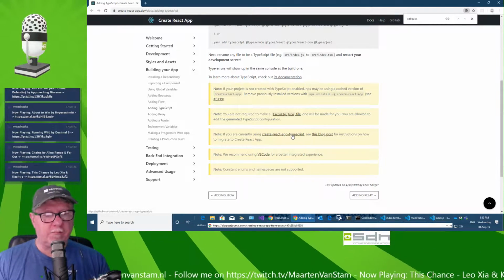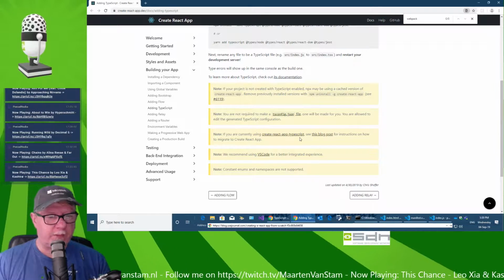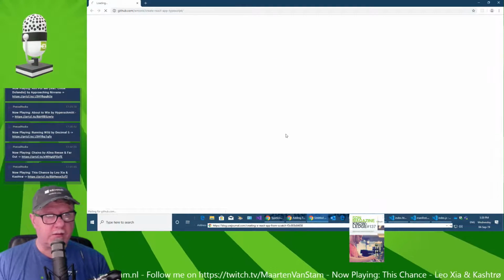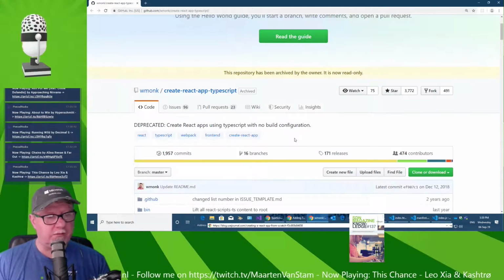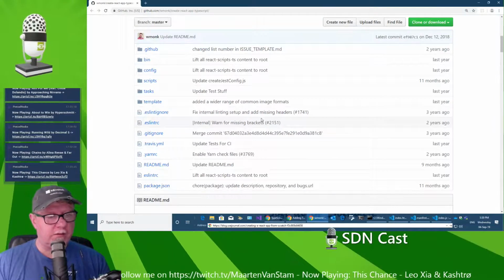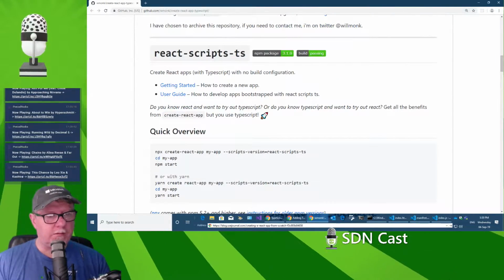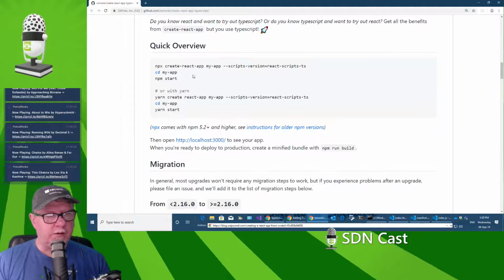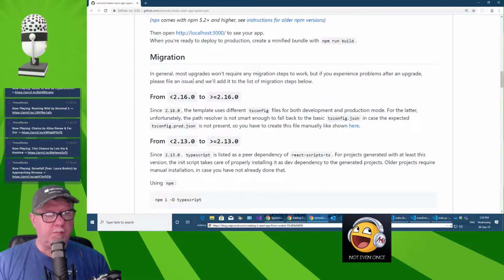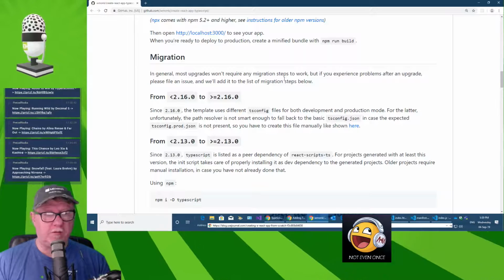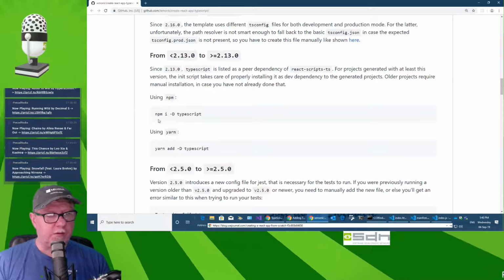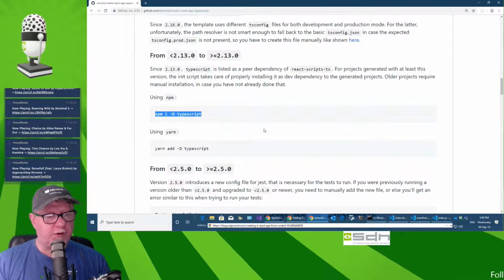If you're currently using Create React app TypeScript, that's the Microsoft one, I think. Yes. No. Okay. TypeScript migration. Okay. In general, most upgrades won't require any migration work, but if you experience problems, so you add TypeScript to the developer dependencies.